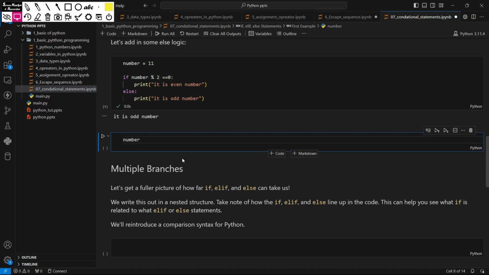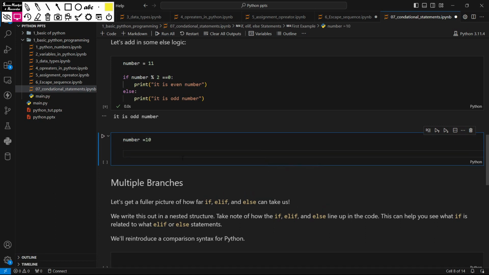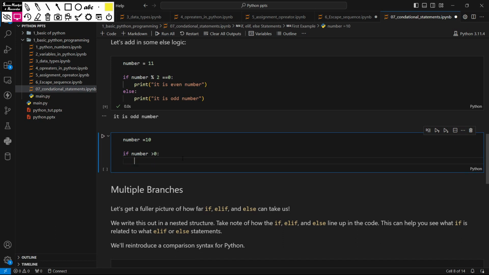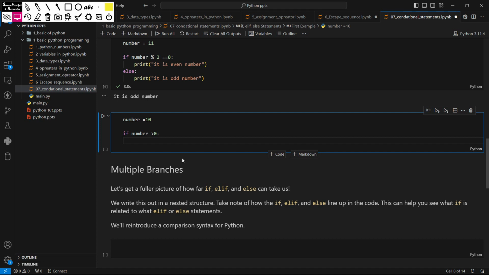Number equals, let's take 10. Now I will check first for positive. If number is greater than 0, then it's a positive number, right? Then we have to check again if it is even or odd, right?